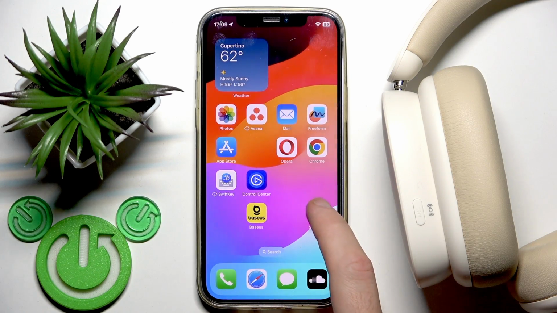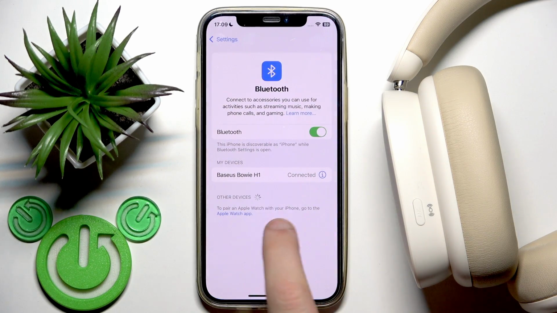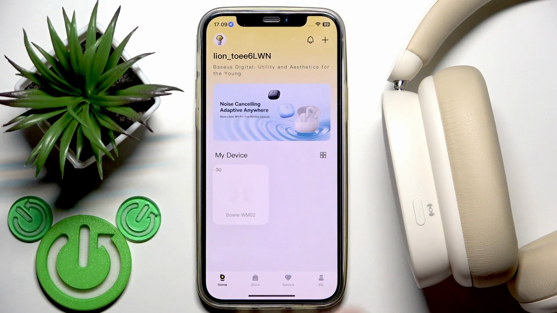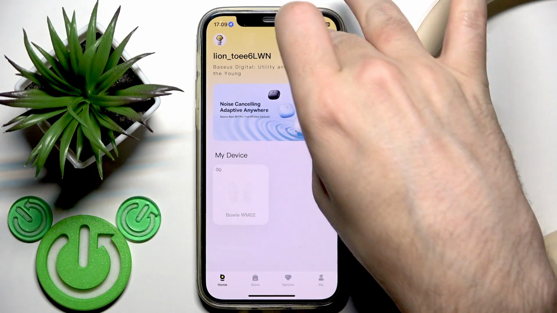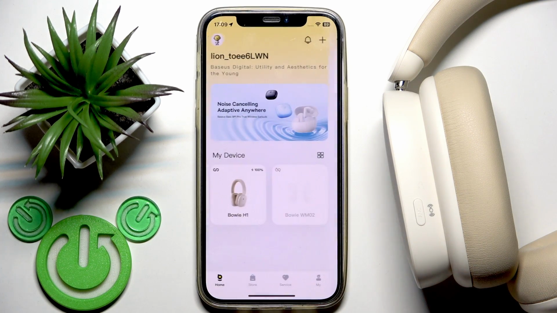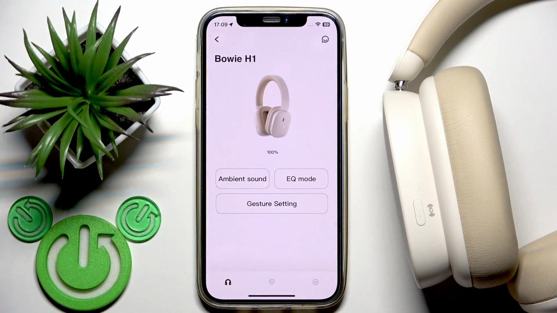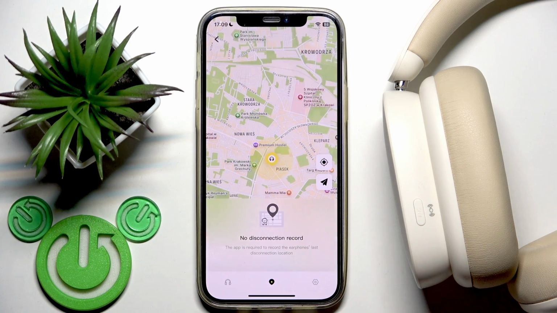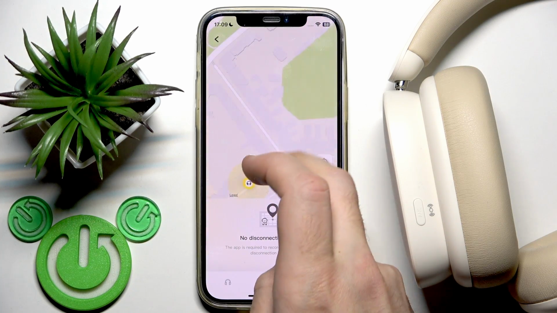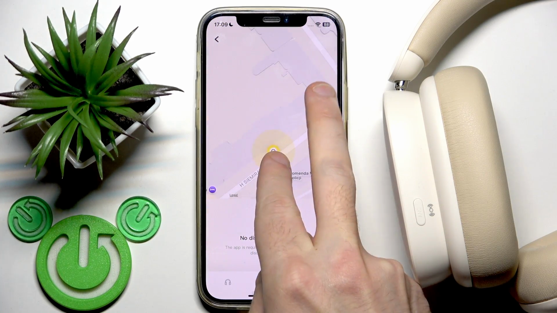Firstly we need to check that it is connected via Bluetooth, and after that open the application and click the plus at the top right. Then tap on your headphones here and add device. Okay, now tap on your headphones and click this location icon. And right here we have the information about these headphones, so you can find them on the map.